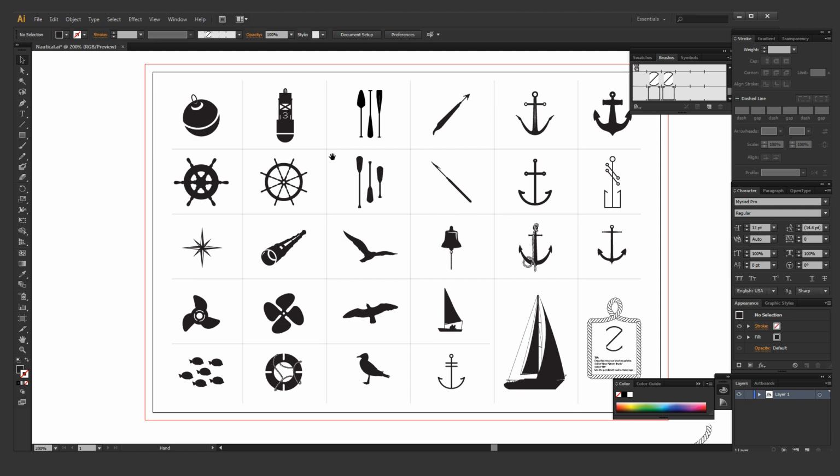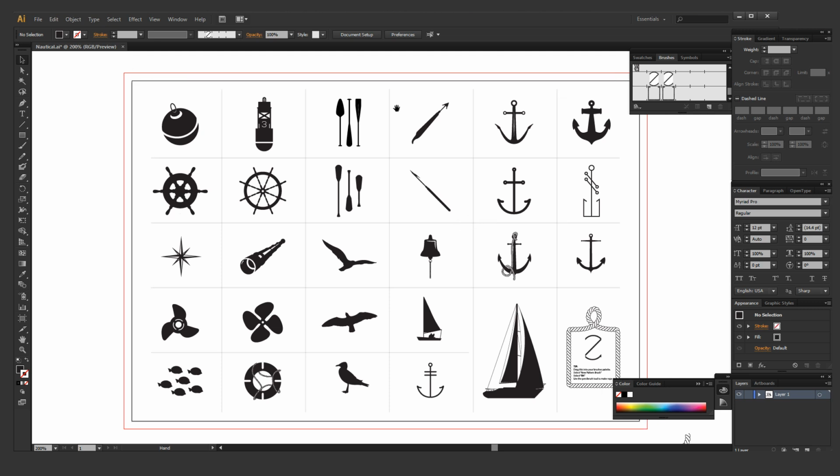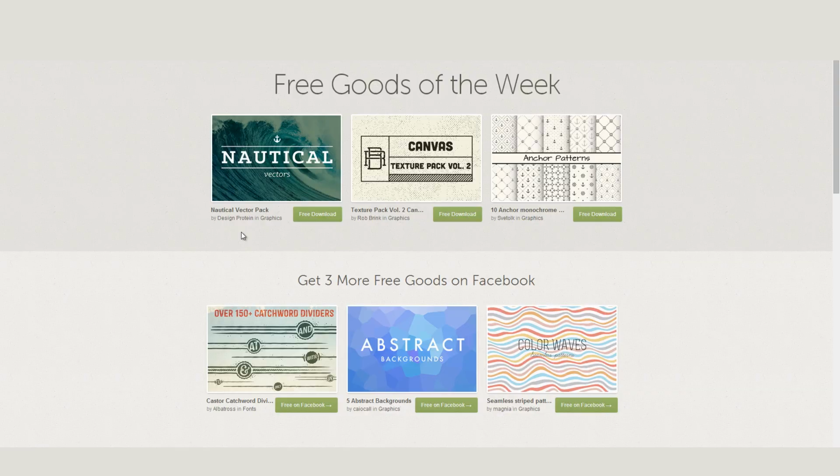There's a great selection where you could really combine and kind of use a bunch of these different things to create a scene. So this is a very cool pack, and if you think you'll have use for them, I would definitely download it. Next up is the Texture Pack Volume 2 Canvas.